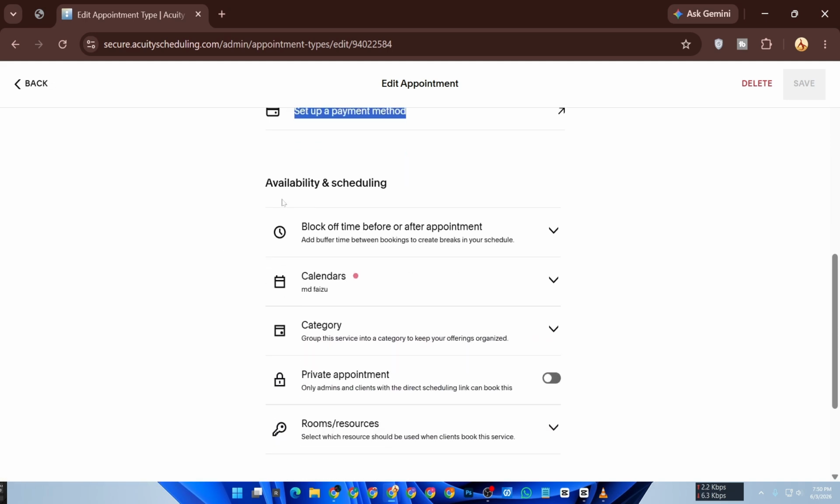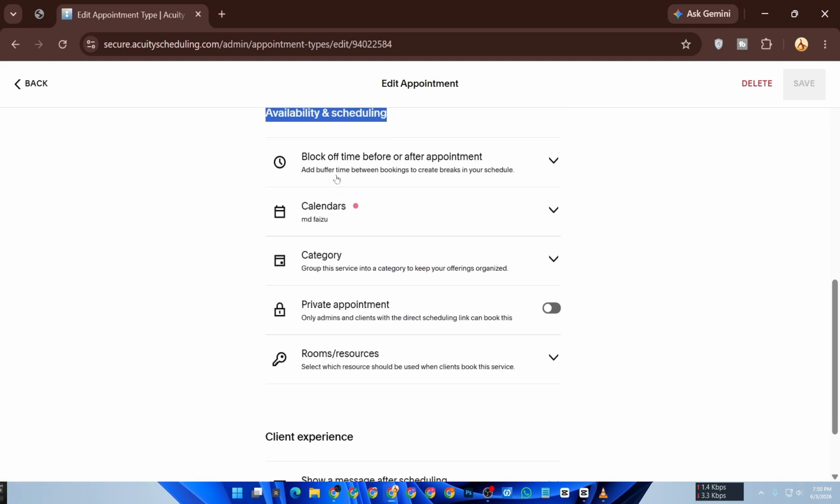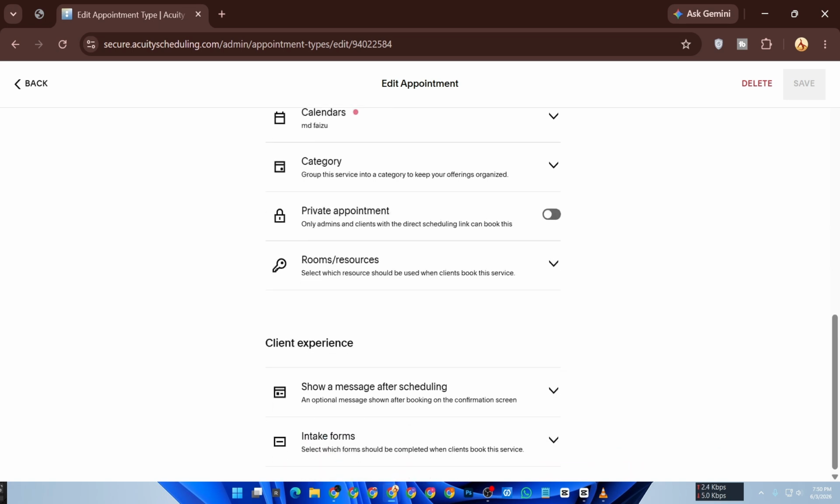Next, scroll down to review scheduling rules like availability, buffer time, and booking limits. These settings control how and when clients can book your service. You can also adjust advanced options, such as intake forms, payment requirements, or confirmation messages if needed.